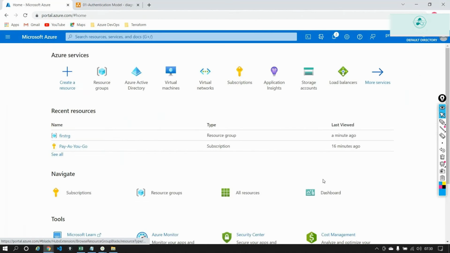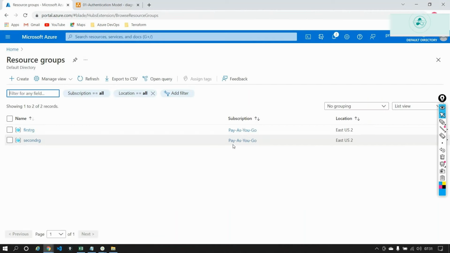Yesterday we talked about user control, or RBAC, role-based access control, which is what kind of role you can assign to a user. And we said there are three broad roles: owner, reader, and contributor. Now I am an owner. That's established. If I click on resource groups, I can delete the resource group, create a new resource group. I can do whatever I want with this resource group.